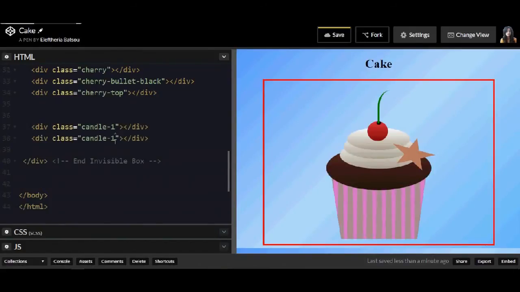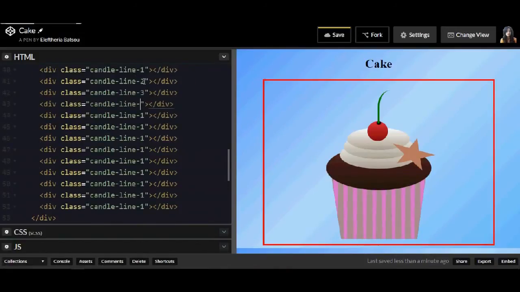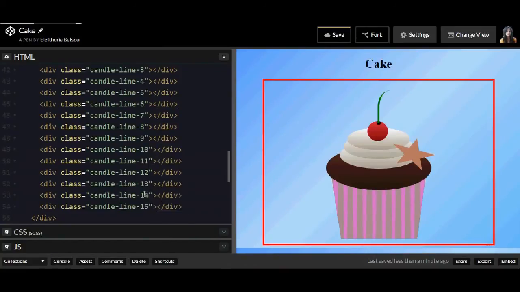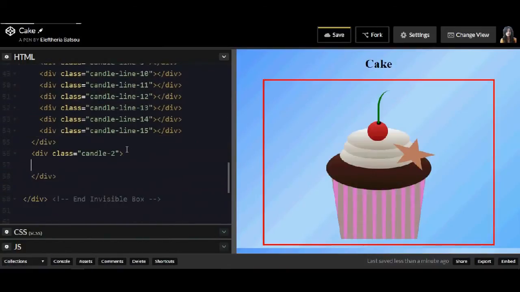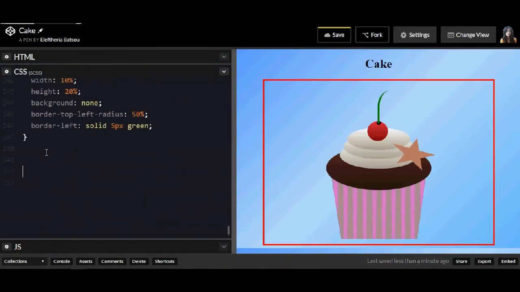Okay, and let's continue with the candles. I'm going to have two candles, but inside these two candles, I'm going to have candle line 1 through 15. And these lines are going to be the same, so you only will have to write them once. Not twice, just once. So let's start writing our candles.